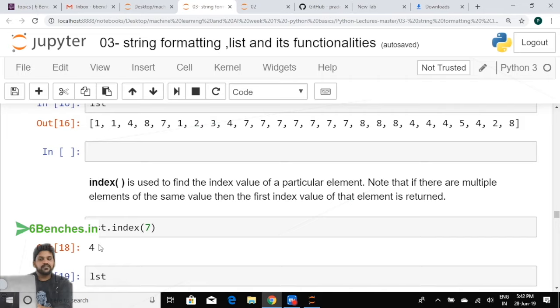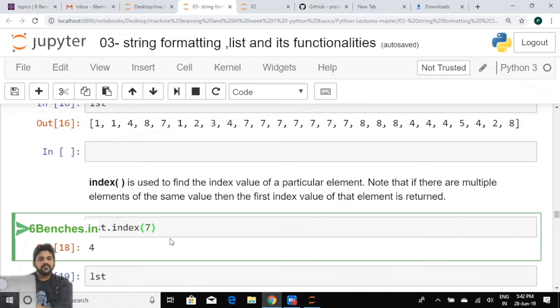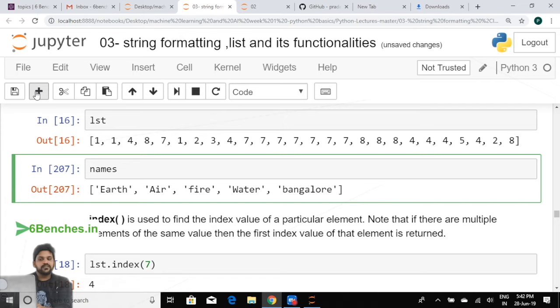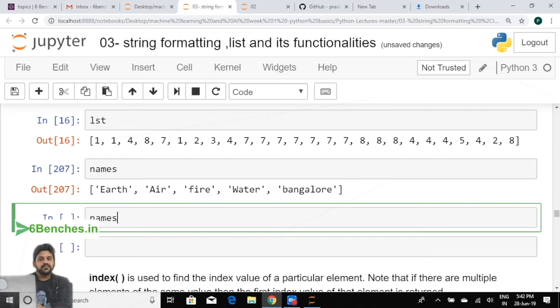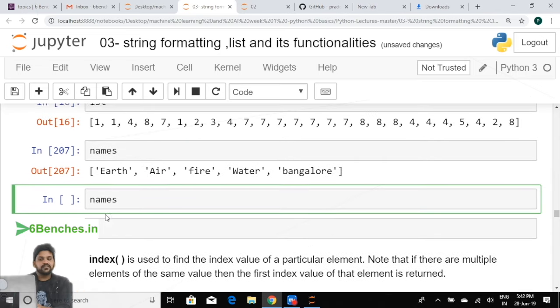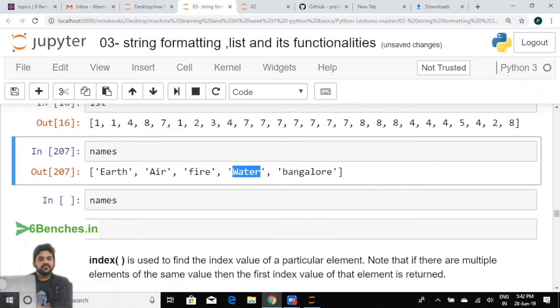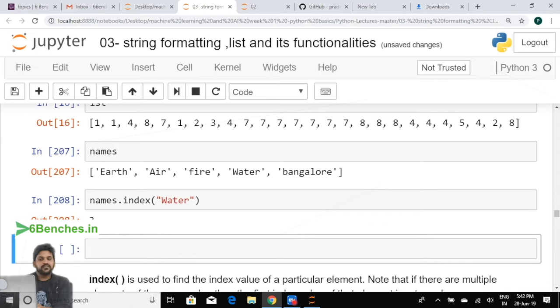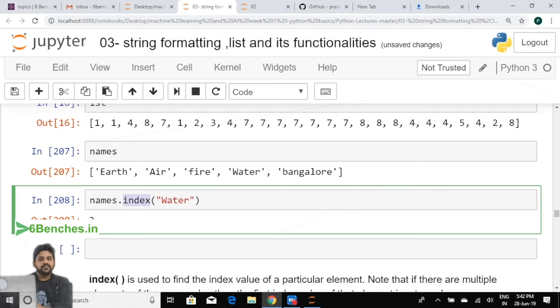Next we have a built-in function called index. It is basically used to find out the index value of a particular element. So here I have names, right? Let's do with names. Suppose I want to find out the index of the element water. So names dot index, and I need to pass the exact element, which is water, and this should return 3 because it is the third element. So dot index is a function which will return the index of whatever I pass. It will return the index of that element as the output.